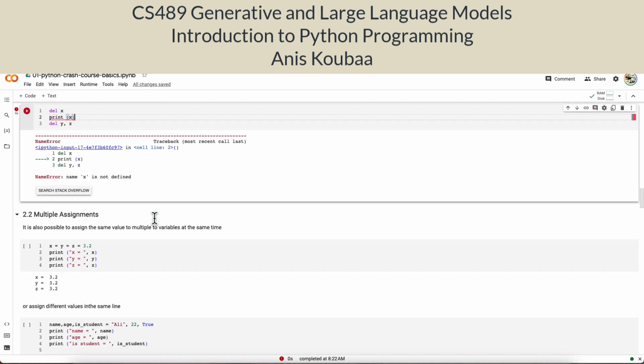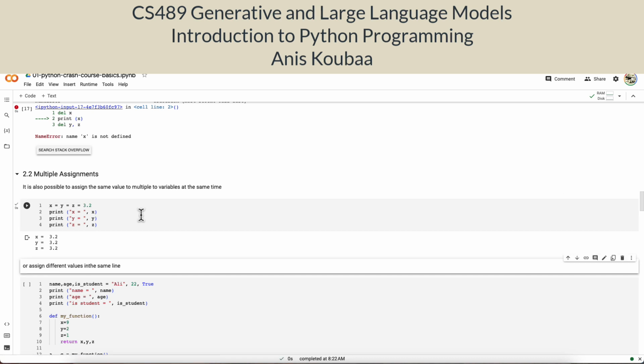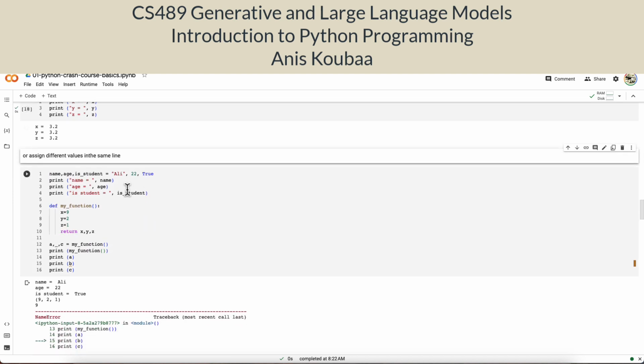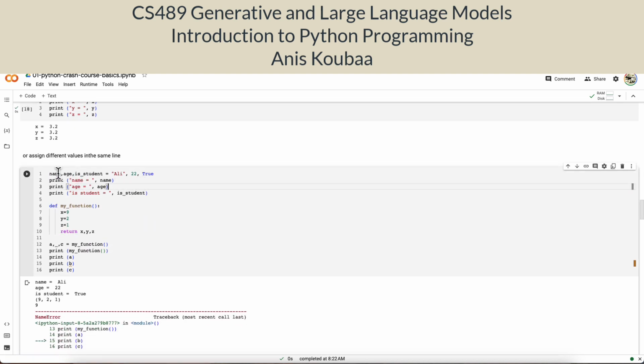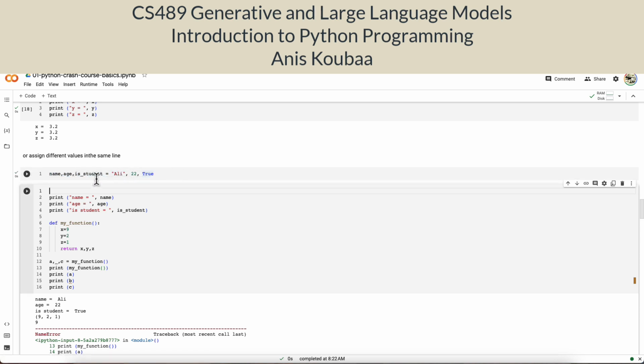So in Python, you can also do multiple assignments, x equal to y equal to z, 3.2, and it will assign the same value. So same thing here, I can make multiple assignments. Look, name, okay, let me make it in a different line. Name, comma age, and is_student, equal to Ali, 22, and True. Okay, so it will assign each value depending on its order here in the sequence. And now later on you can print these values. Let me make them here.